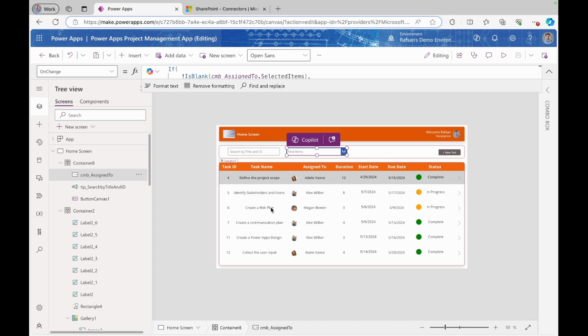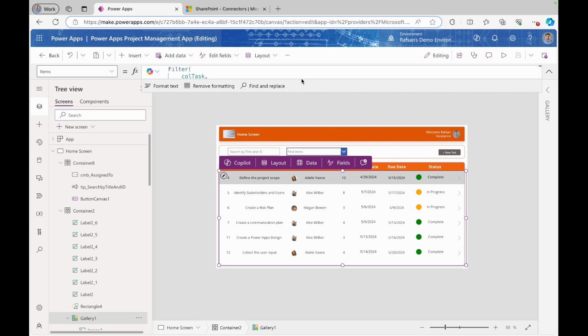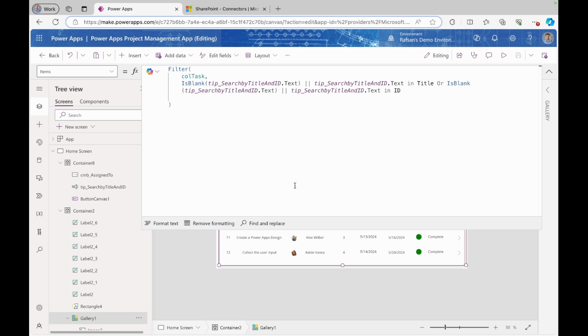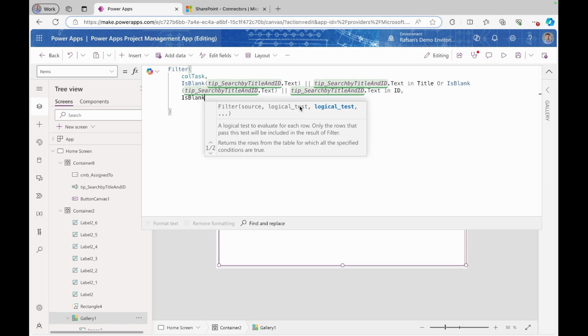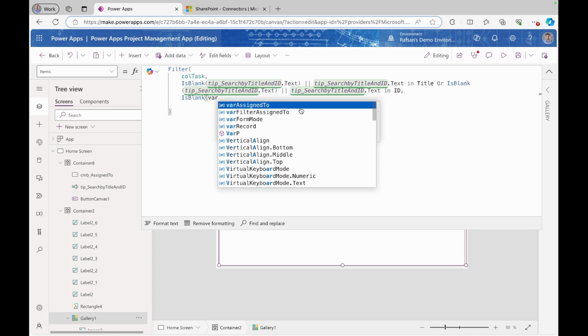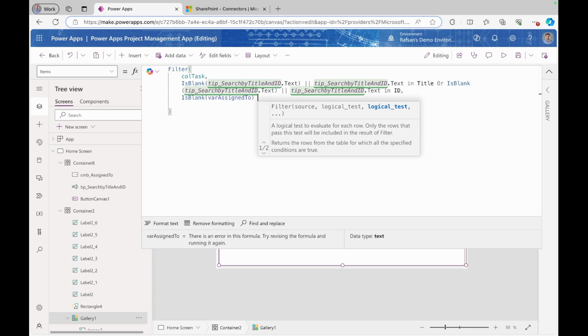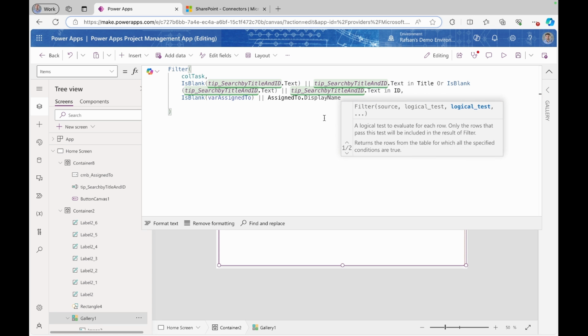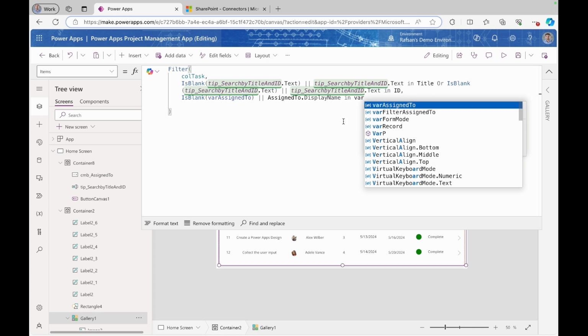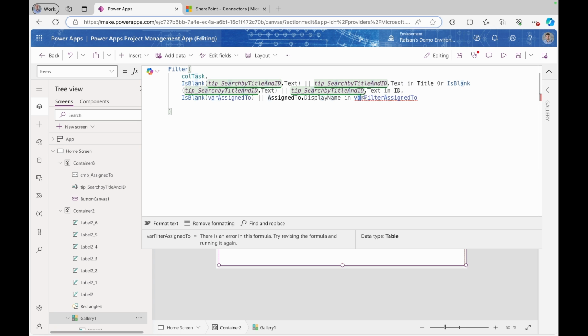To do that, I will select my gallery and extend this. After this first query, I will put comma. I will say is blank var assigned to, or assigned to column display name in var filter assigned to. We will use another variable that we just created, comma display name.